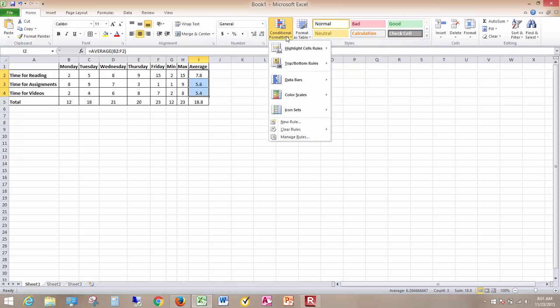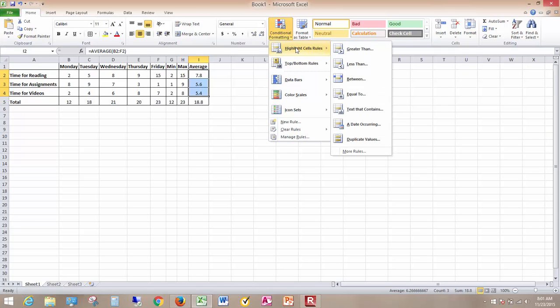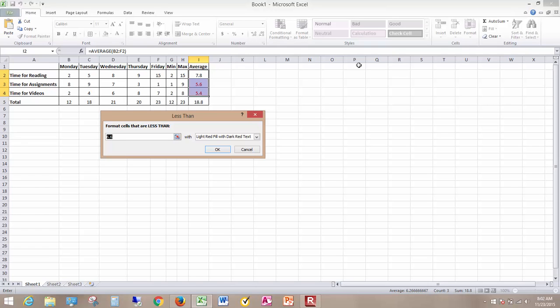Just go ahead and click the drop down, and we're going to click on highlight cells rules, and then we're going to go to less than, which is the second option listed here. So conditional formatting, highlight cell rules, less than. You will then get a pop-up box. So it says format cells that are less than. We are going to put a 6 in that box, and then you're able to change what it's displayed as.